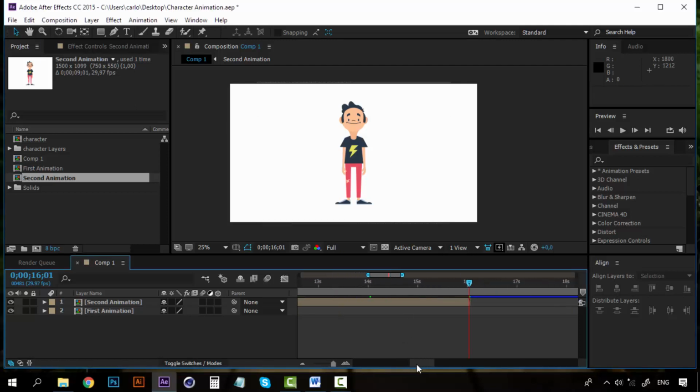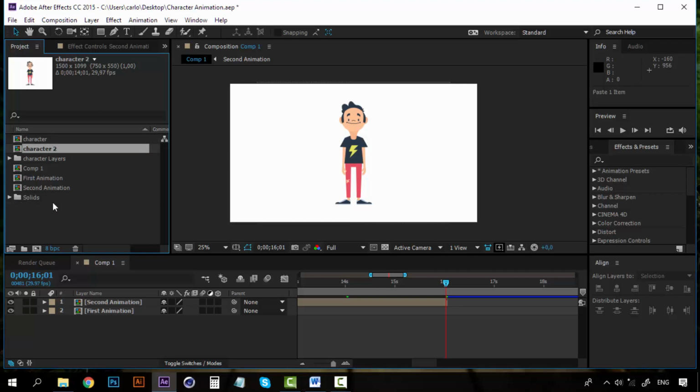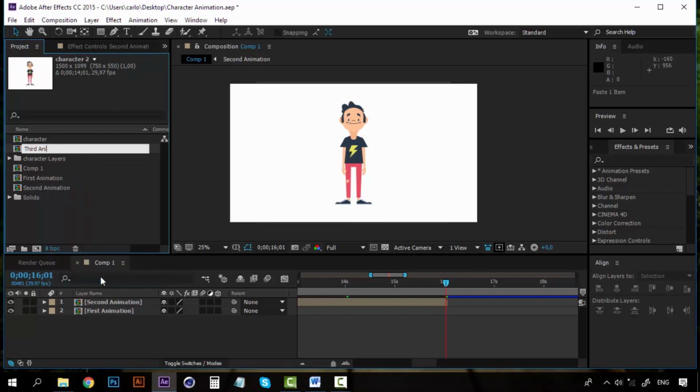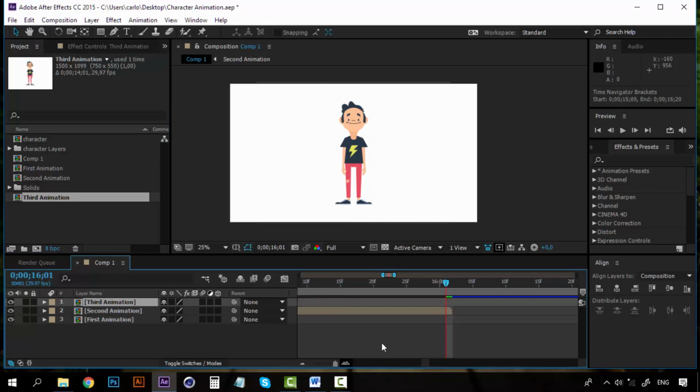Now let's create our third animation. I'm going to select the character animation, which is the original comp. I'm going to Ctrl C and Ctrl V, and let's call this third animation. Now let's bring this to our timeline. Now let's zoom in here and make sure that we are on the end of the second animation and press the opening bracket. Okay, perfect. Now let's open this third animation.